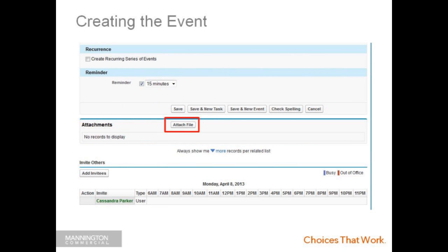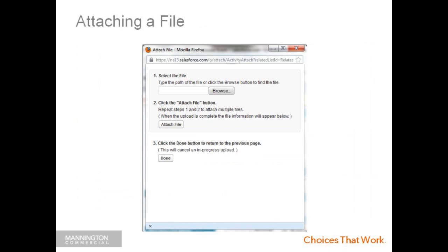As you scroll down your screen, you'll notice that there are multiple options for creating your event. You can create a recurring series of events. You can create reminders that will pop up in your Salesforce.com when you're nearing the time of an event. Or you can also attach a file by clicking on the Attach File button. Once you click Attach File, it will bring up this window that shows you to select the file by clicking the Browse button, locating it on your computer, and then clicking Attach File. Keep in mind you can only attach a file on a PC. You cannot attach a file from an iPad.